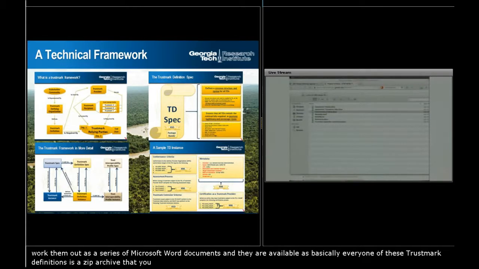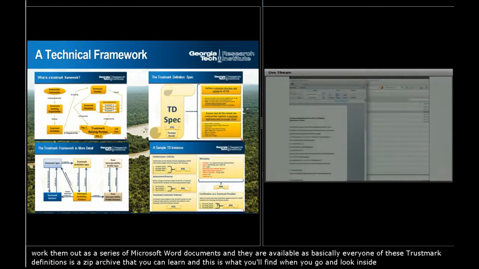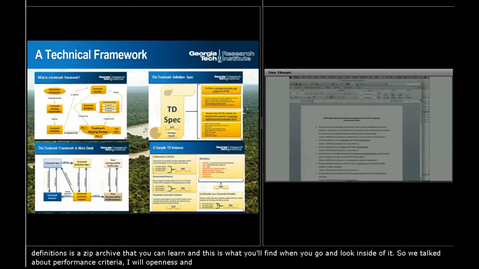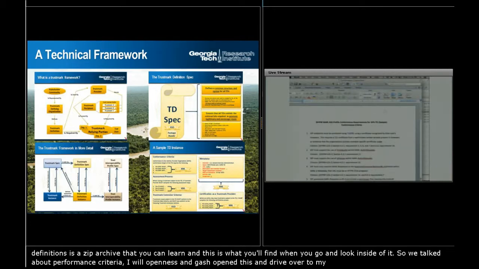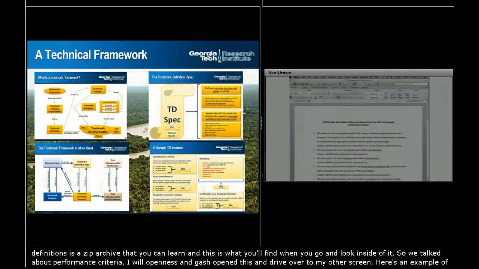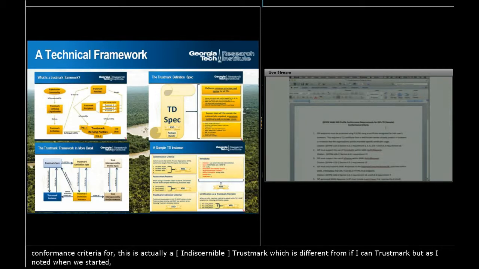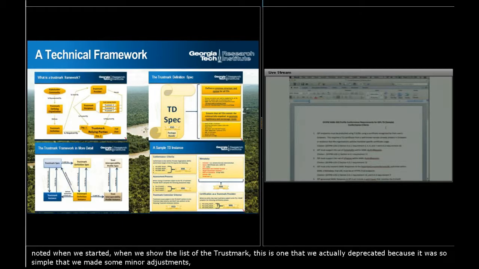I'll just open this, and I have to drag over to my other screen. So here's an example of conformance criteria for this GFIPM SAML trustmark, which is different from the FICAM SAML trustmark. But as I noted when we were showing the list of all the trustmarks, this is one that we've actually deprecated because it's so similar to the FICAM trustmark. We made some minor adjustments, pulled a few things out of it, and then we just deprecated this in favor of a unified FICAM trustmark that we can use for the purpose of SAML single sign-on.